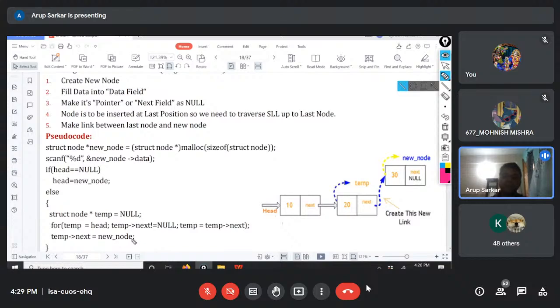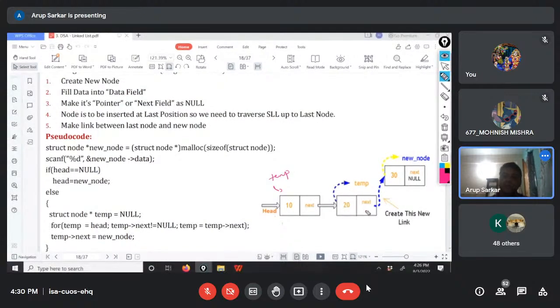Then temp next is equal to new node. So this will work from this node. Now it is indicating the temp one. So this will continue the loop. Temp dot next not equal to null. Up to this it will work. And this one now temp, this one temp. Then it will try to find the next node, but temp dot next is equal to null. It will stop here, and this will be the temp.